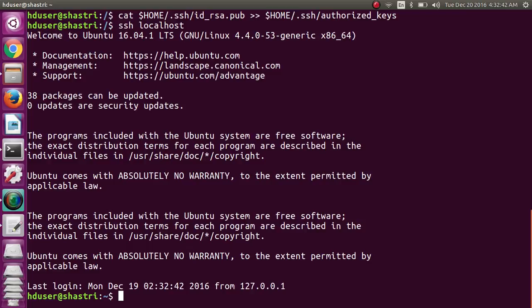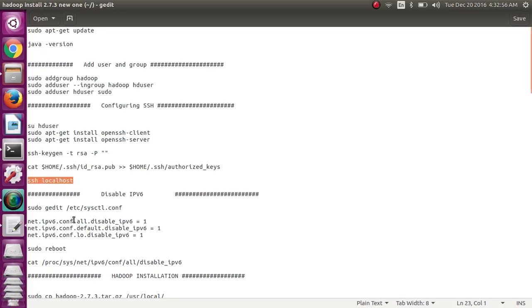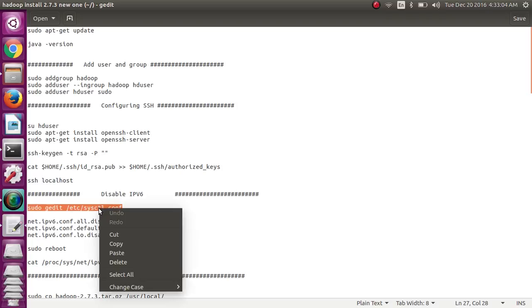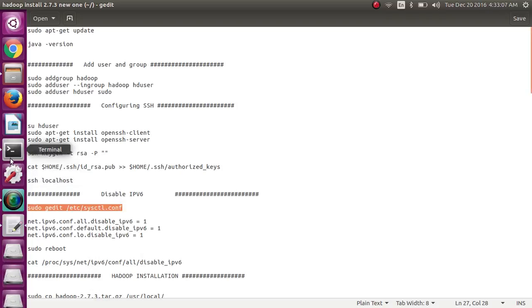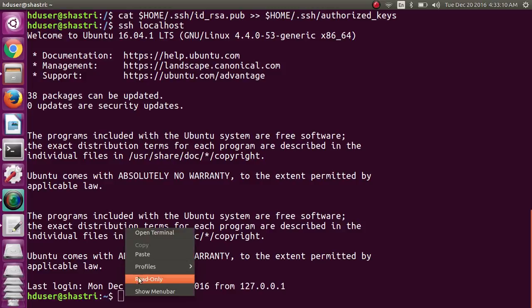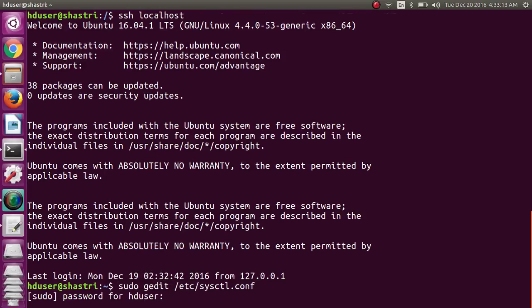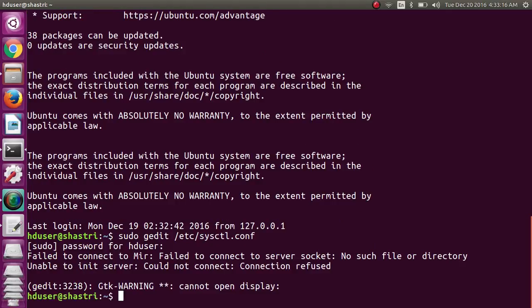Next we need to disable IPv6. Because Hadoop, any Hadoop version, communicates only with IPv4, IPv6 is not used at all. So that's why we first disable IPv6. IPv6 can be disabled by opening the sysctl configuration file. Open this file as hduser. If you are not getting gedit, then use nano.